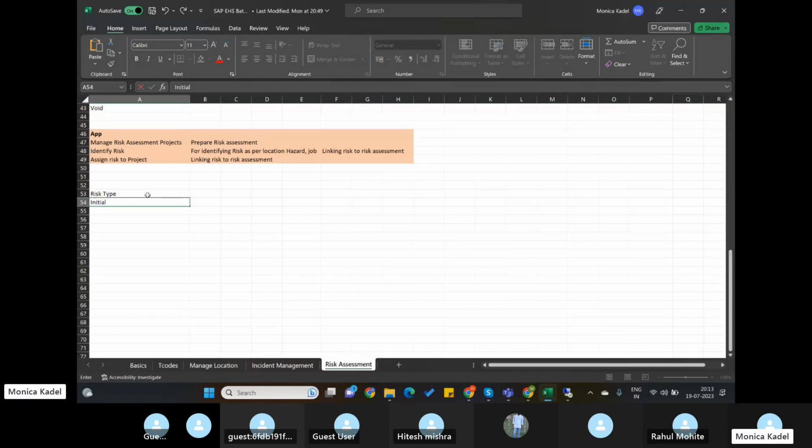First is your initial risk. Second is your inherent risk. Third is your residual risk. So whenever you create your risk assessment, you have to do the assessment related to these risk types.